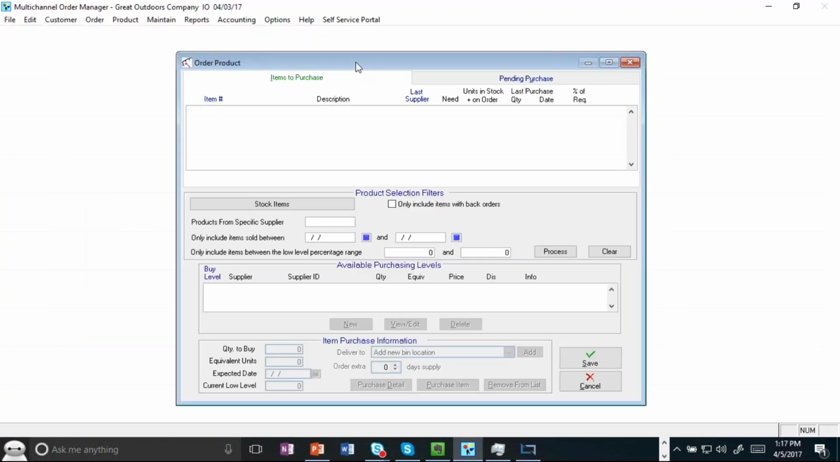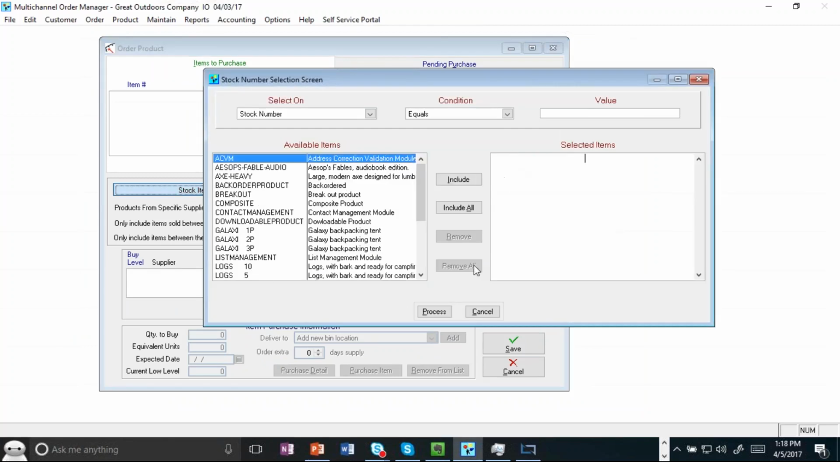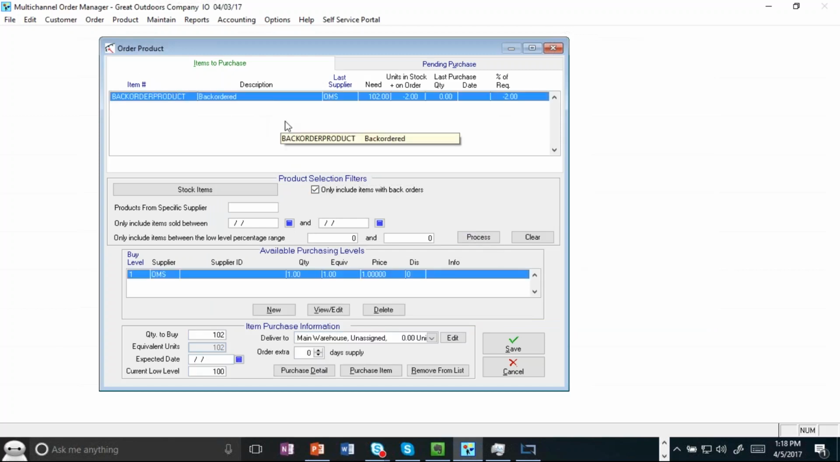At this point, this screen, our purchasing screen, which is simplified and enhanced, is where you can pick and choose which product you want to buy, or you can pick something simple where you only purchase products that have back orders. So now you can identify the product that needs to be purchased, highlight the product here, and then purchase it.